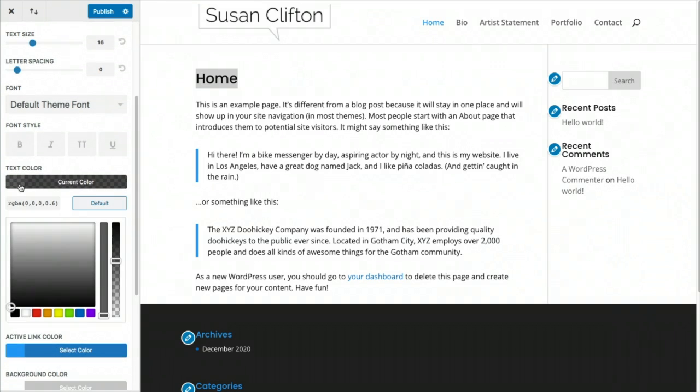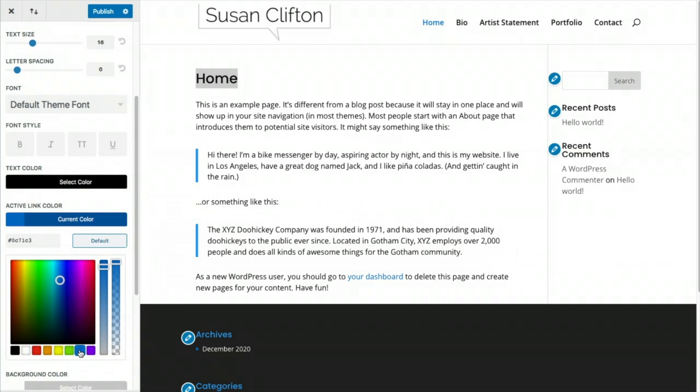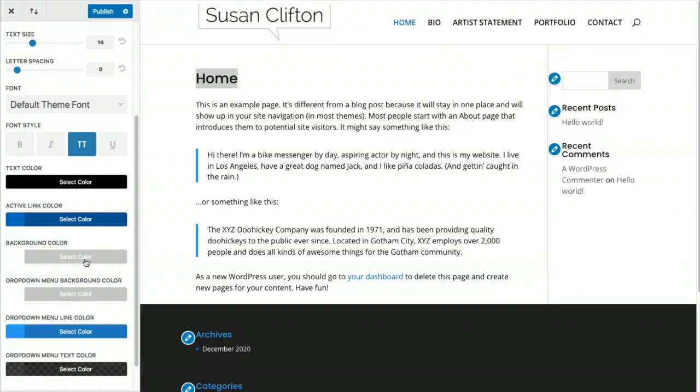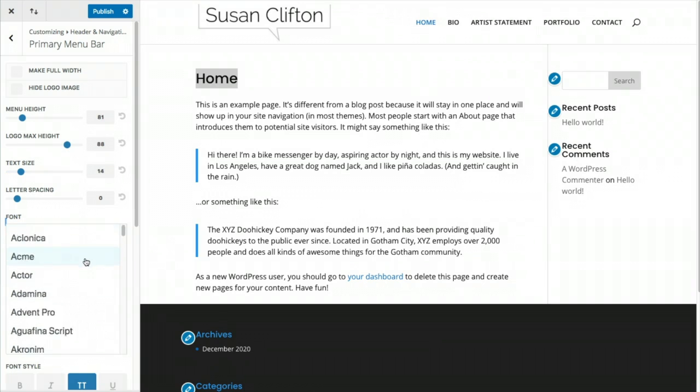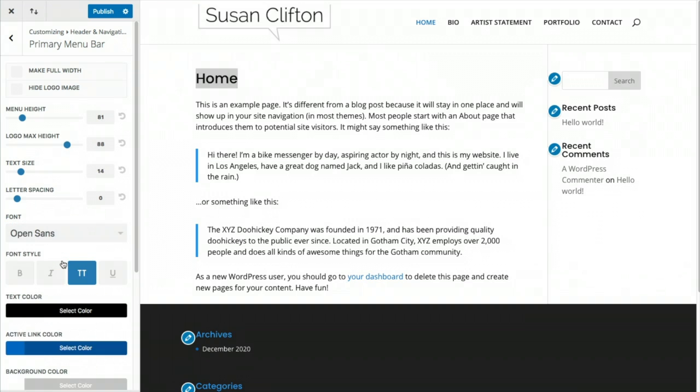So now we have a nice comfortable size logo with some nice type. I'm going to make the text color, right now it's a screen of black, I want it to be black. I want the active link to be this blue. And I'm going to do all caps. So now that I see the size in all caps, I think I want to bring it back down, 14. And I'm going to use that Open Sans that I was using for the body copy. And I'm going to hit publish.